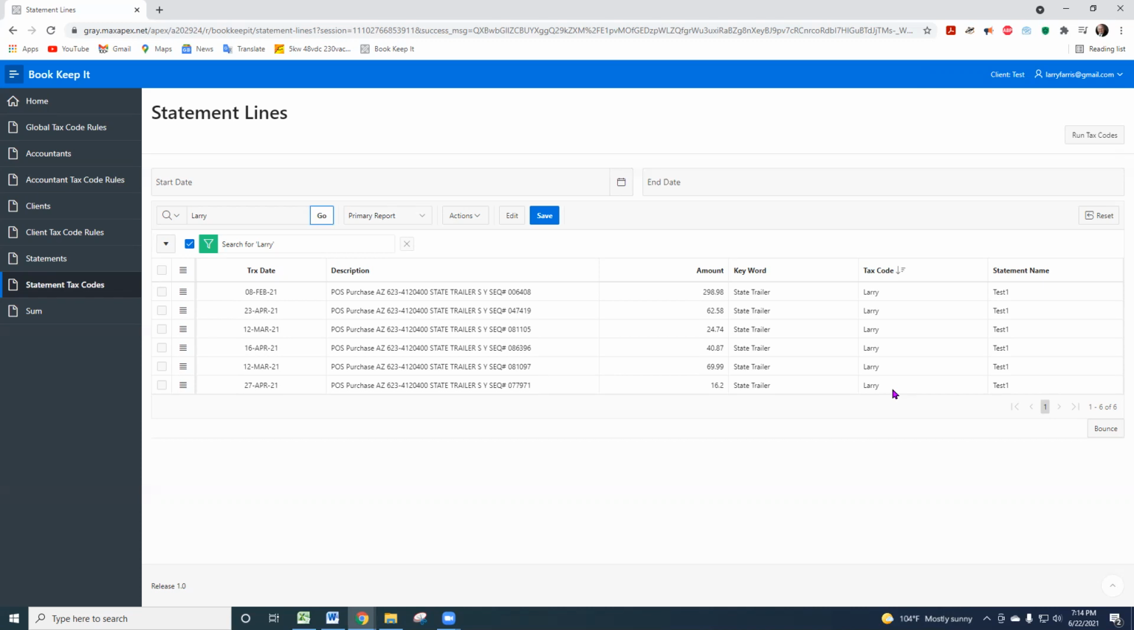So what I've created now is a client-specific, keyword-driven new tax code that if it's got state trailer, it's going to then identify that tax code as Larry. So what happens is by the time you're done with this client, you're going to have 100% of all their entries identified. Probably 90% or more are going to be keyword driven if you just do what I just did.